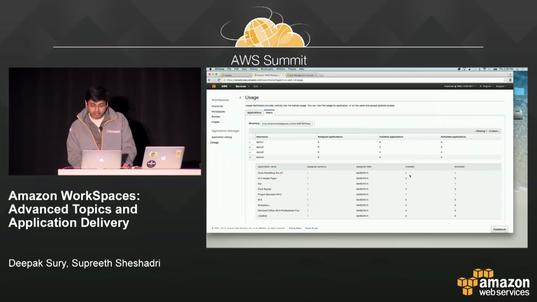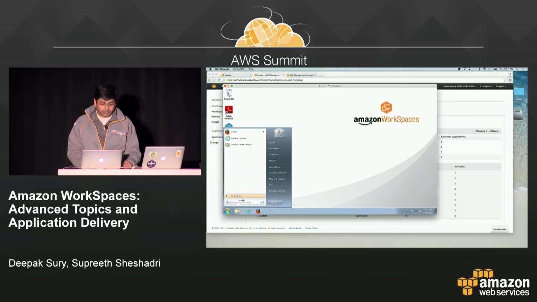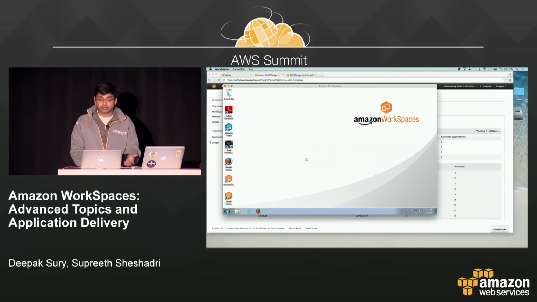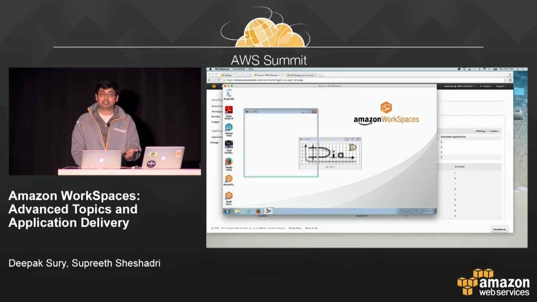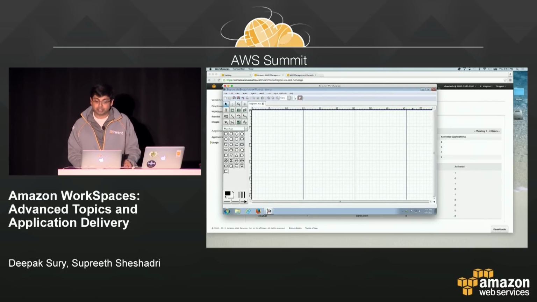According to the console, it says this user has 3 applications: Project Standard 2010, DIA, and Coral Paint. So if I go to Workspace, there are 3 applications that have been assigned as required. As you can see, as soon as I logged into the Workspace, if I go to All Programs, I already see DIA. So you can launch your application from the Start menu or from the shortcut. The experience for the application is very native, but the app is not actually physically installed. It's being deployed in a container and delivered to the workspace using Amazon WAM.